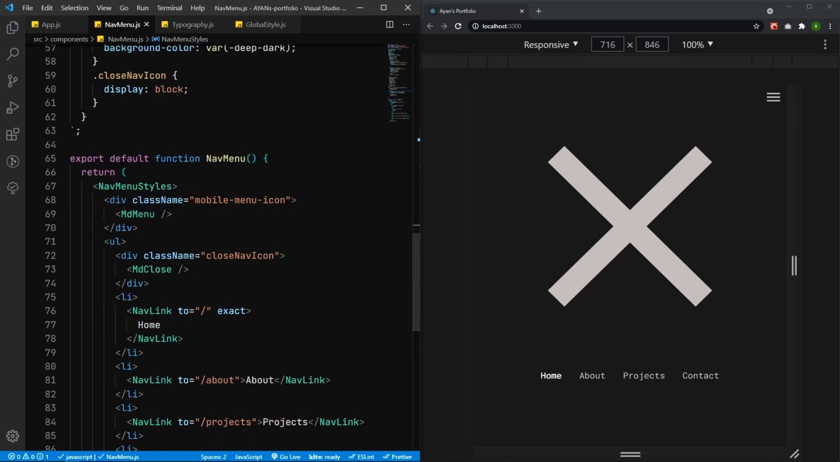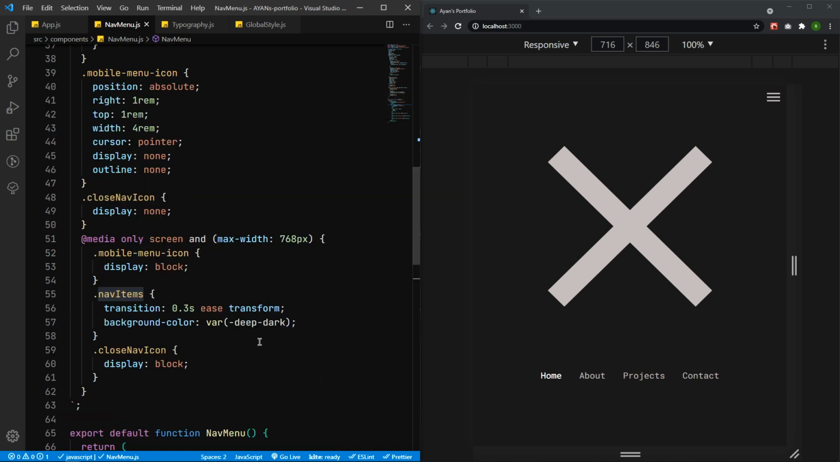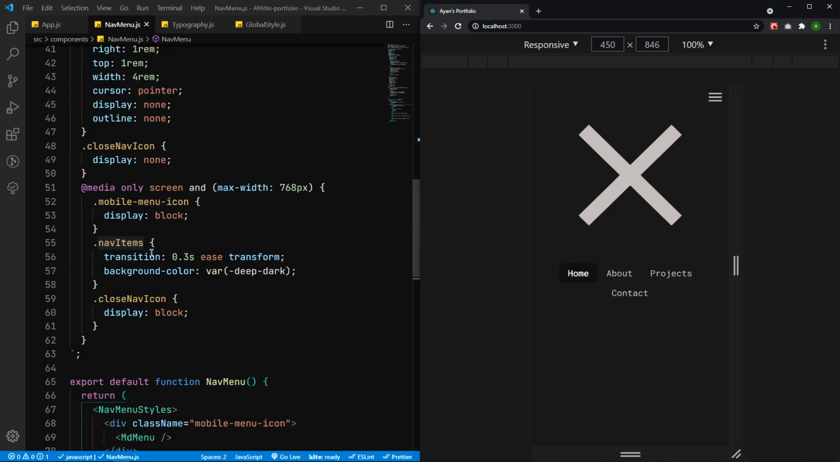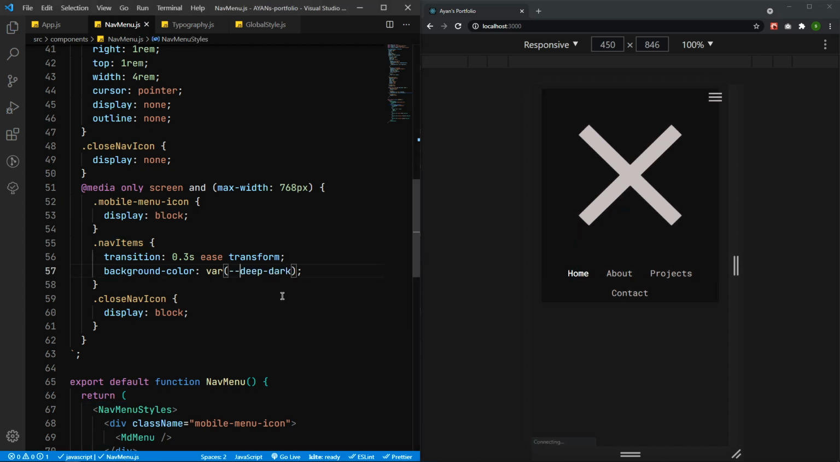And what is this nav items actually? Oh, we'll have this nav items in this UL. So class name will be nav items. So we will have these nav items background color deep dark, and let's see, I can't see the deep dark nav item background color. Okay, because my mistake, there should be another dash. So now as you can see that the background color is actually deep dark.